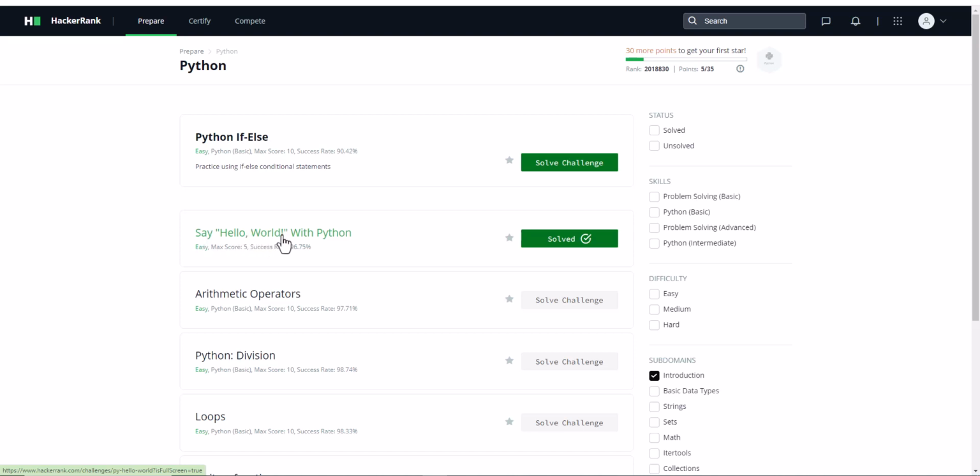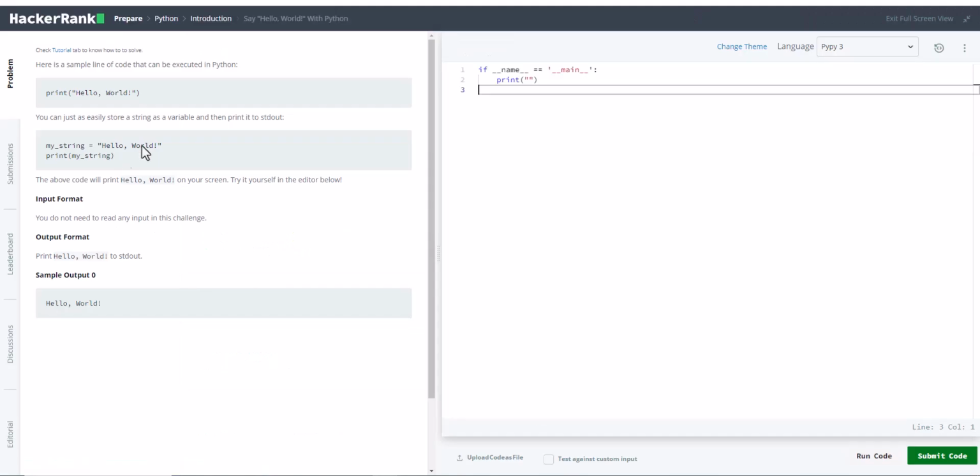It's called Say Hello, World with Python. Let's just read the problem statement. Here is a simple line of code that can be executed in Python: print("Hello, World!"). I think in this challenge they are just asking us to simply print Hello, World.